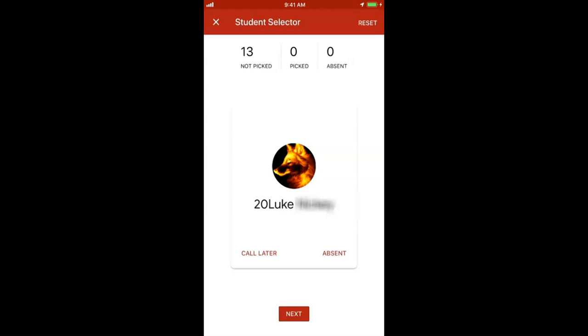So that's Google Classroom's student selector that will randomly select students from the classroom roster, but again, it must be done only on Android and iOS mobile devices.